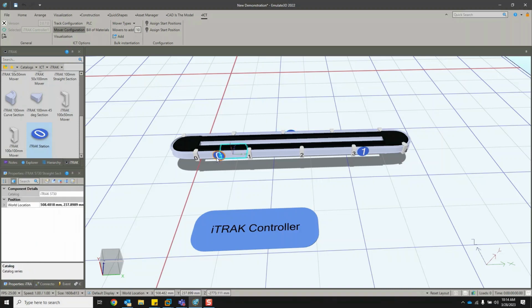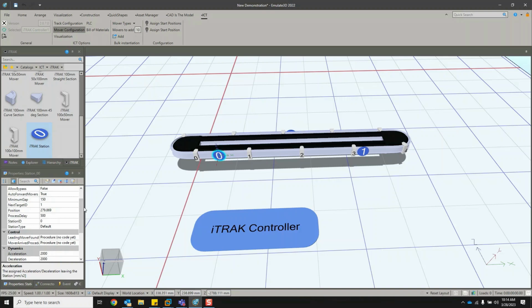Inside of each of these stations, I have a number of different configurations here as well. I can choose the station to be a bypass, which means the movers aren't going to stop. They're just going to fly right through. I have the ability to set the minimum gap, meaning how close can those movers get together. I can set what the next target is. Where is that mover going to go next after it stops at this station? I can set a process delay. How long is that mover going to sit at that station?